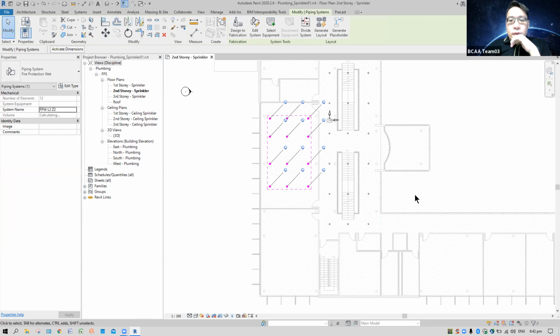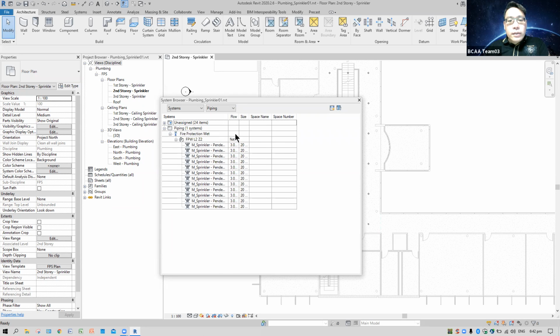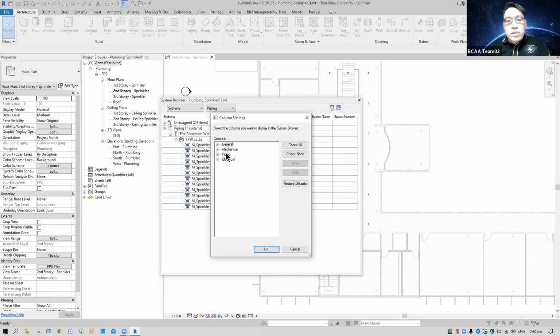Okay. After that, you see they create what is called a network system. So if you go to your F9, the system browser, you'll see that this group has been generated. All right, F9. You need to select your discipline, change it to piping. Then you see piping, fire protection, wet, all here. Then of course, you can still go by the column setting and auto feed. You want to auto feed, then you see what things you want to capture to display. Yeah, fixture units, the fluid dynamic.